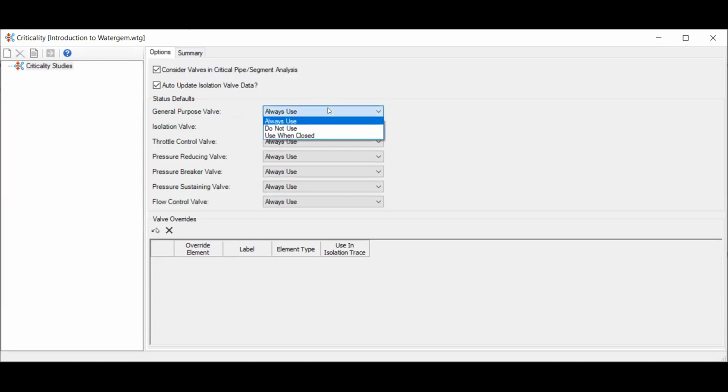By using these different types of functionality, you can check it out by using always use, do not use when closed. So these are the different functions, for example, a general purpose valve, isolation valve, throttle valve, pressure reducing valve.